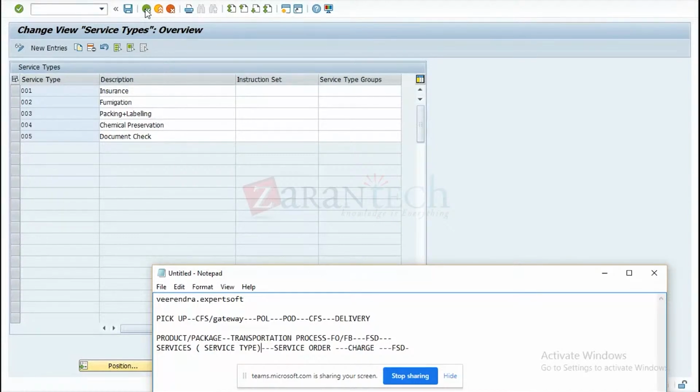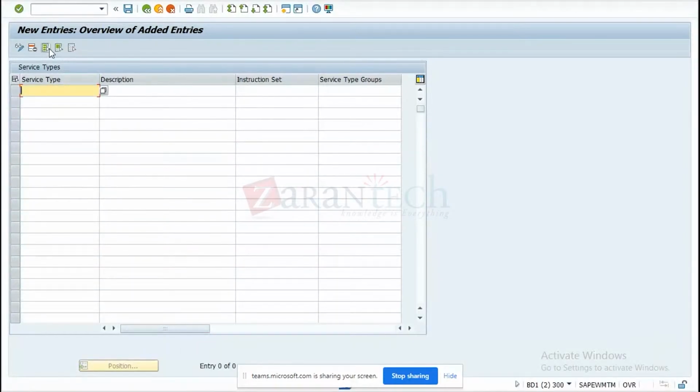If you want to have a service type, you can create your own. For example, if you want to create it here, 006, container cleaning can be one service. And there is a concept called service type groups. Service type group means, in case you want to consolidate multiple services into one group, that is called a service type group.